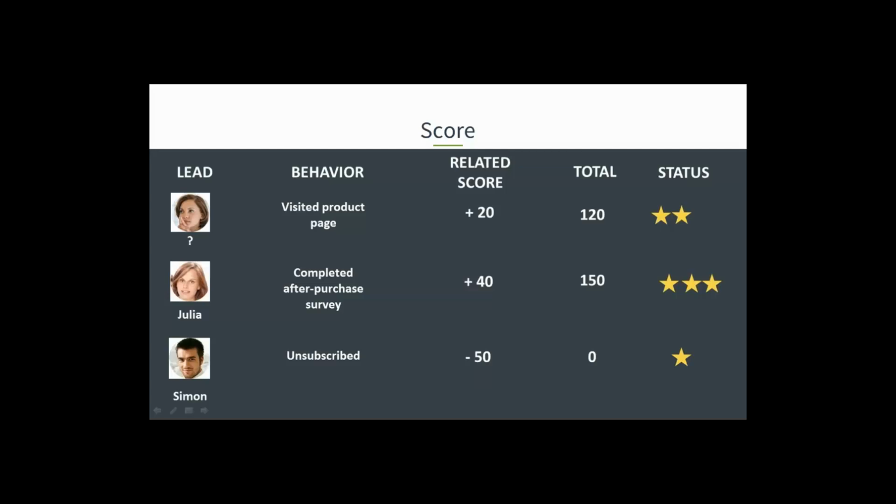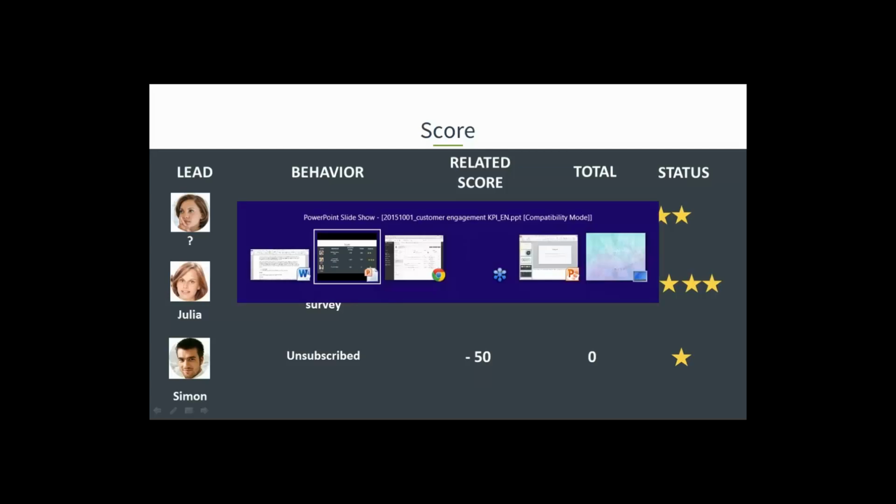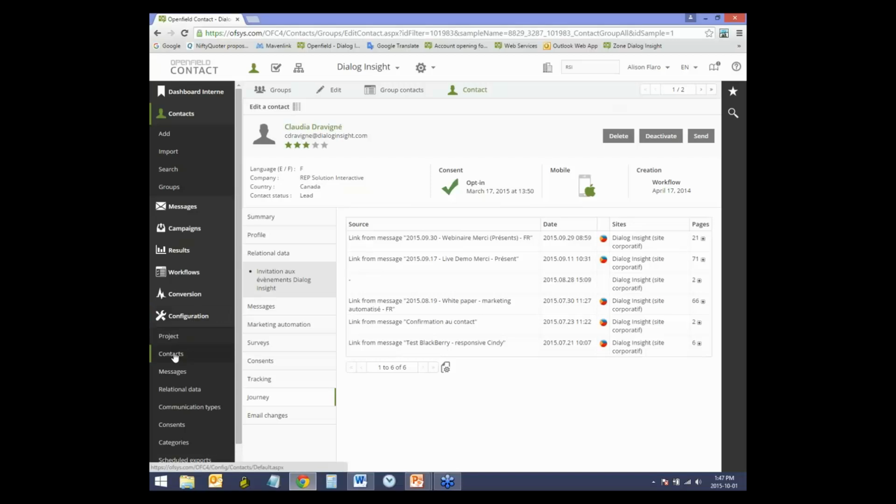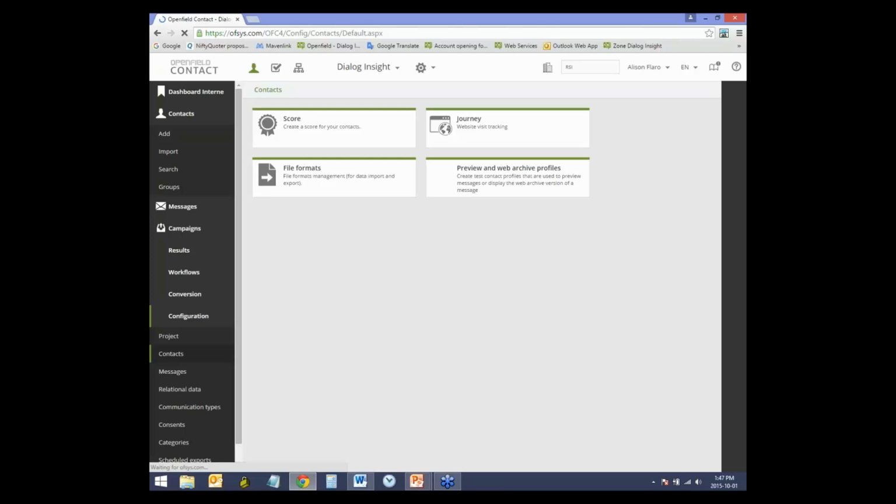Thanks. So I'm just going to go back to OpenField. So unlike Journey, which is a module that needs to be activated, Score is available for use by everyone right now. We find it again in Configuration, Contacts, and then beside Journey, it's just Score here.